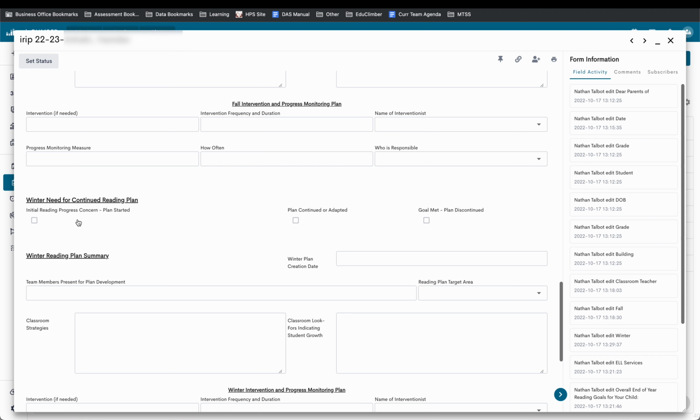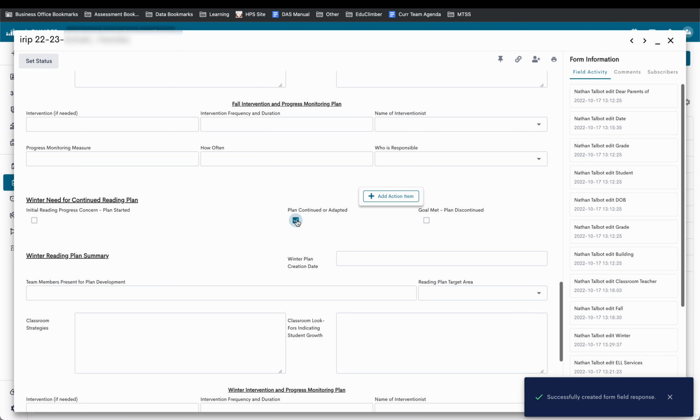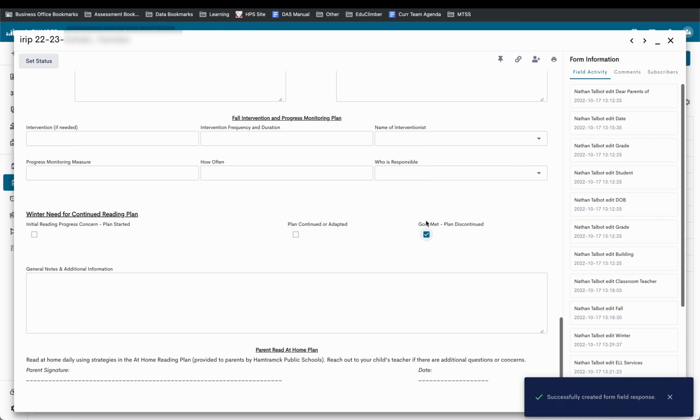If no fall IRIP was generated for the student, but one is required for the winter, you can choose initial reading, as the winter would be the new starting point. If the student already had a fall plan, we can choose this plan as continued or adapted. Or if the student has met all of their IRIP goals, you can choose goal met, plan discontinued. You'll notice that depending on the selection you make, the form will change.